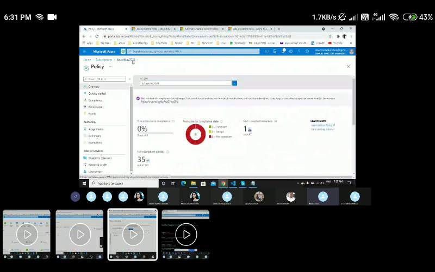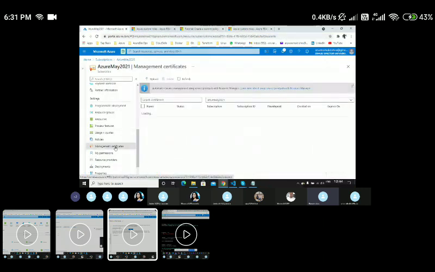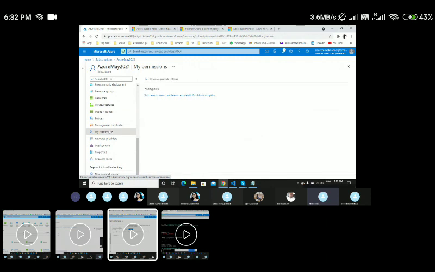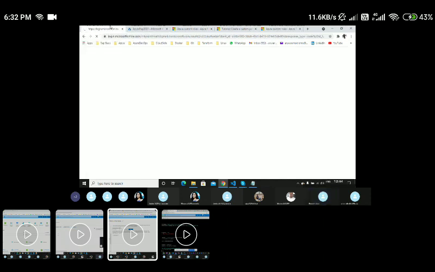So let me come back, and you can see management certificates. If you are managing any certificates within Azure for your applications, you can manage them from here, and you can also see what our permissions are here. If you see, your account has been assigned the owner role. And if you go to the resource providers, this is one more very important thing. If you see here, let me duplicate this window.